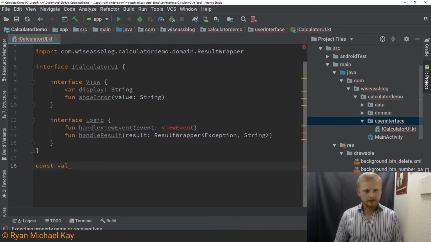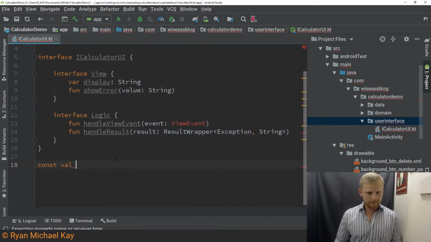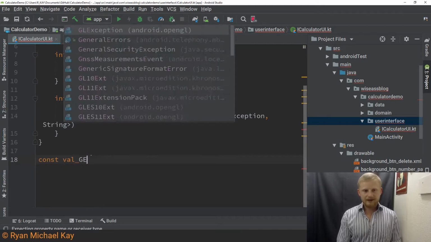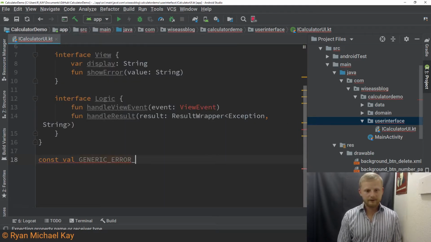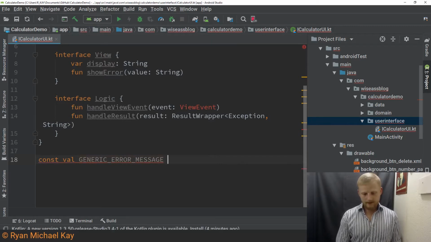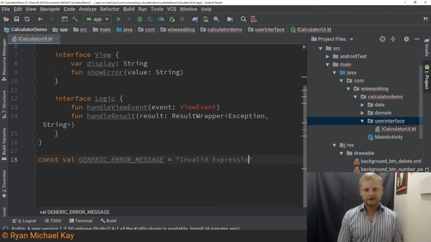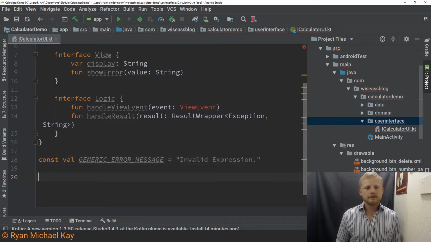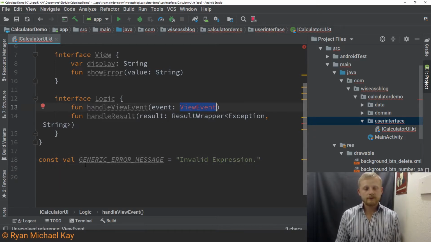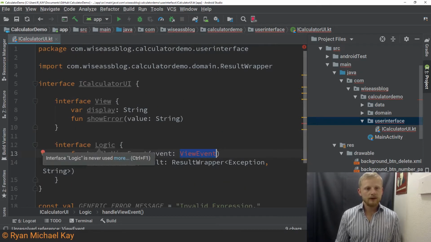We're going to call this thing, let me just zoom in a little for you, generic error message, and the actual text is just going to say invalid expression, just like so. So we're almost done here. The only other thing we need to do is create a sealed class to represent the different potential events which could occur in this particular feature of the application.